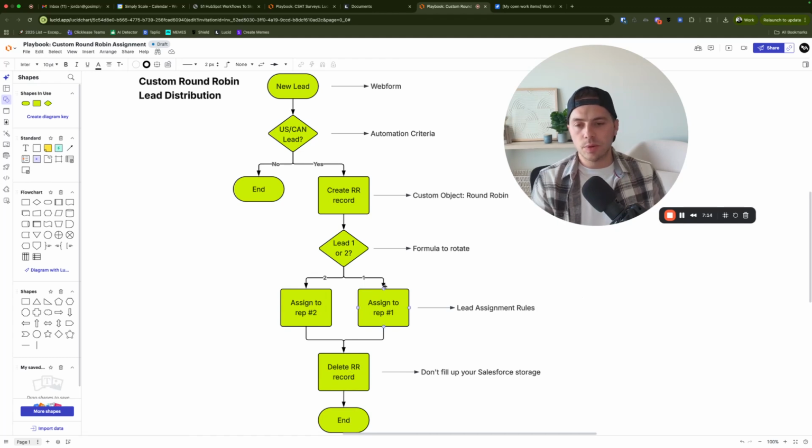And then the last thing we want to do, since we're creating a record here so that we know which one to send it to, we don't also want to just store up all these records that nobody's ever going to go back and look at or care about. The only reason we're creating this is so that we can just know who to send it to. And then after we assign it to the right person, we don't care to keep that inside of Salesforce. So as a best practice, we want to delete that.